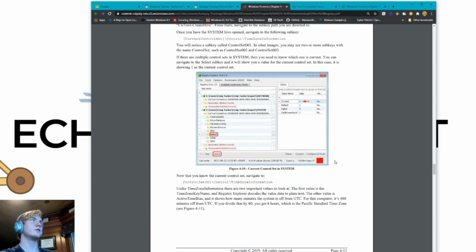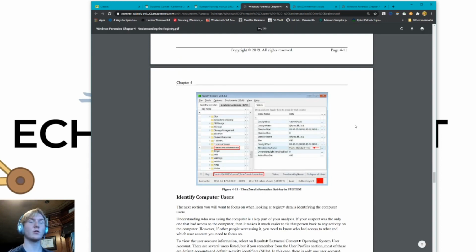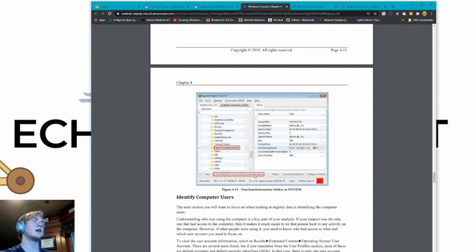So next you'd take a look at the system hive. You want to go to control/time zone information, and the time zone key name is going to have a name, Pacific Standard Time, which is West Coast time basically. It's the time zone in California, which is where this challenge is occurring.